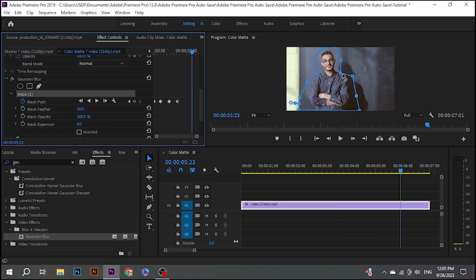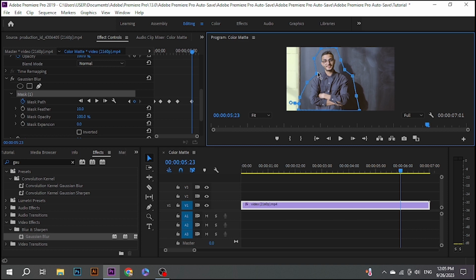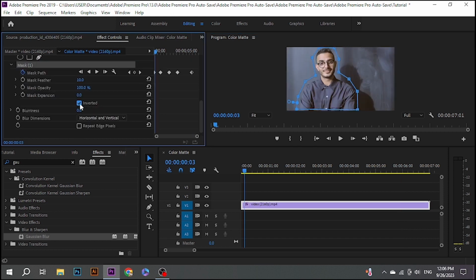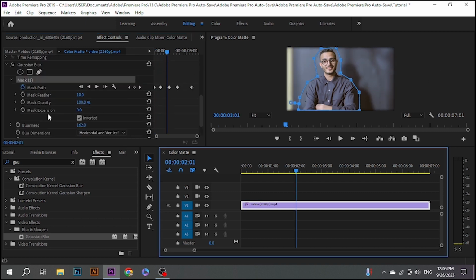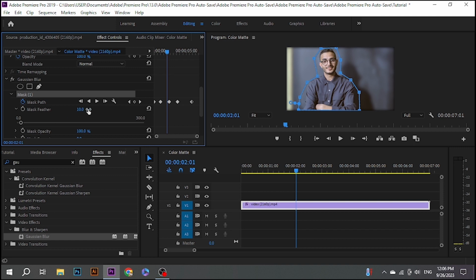Continue doing this until you reach the end of your video. Now go to Gaussian Blur, check off the inverted box and change Blurriness. Now adjust the feather. So as you see, we got the blurred background.